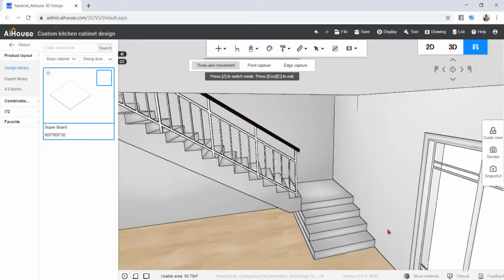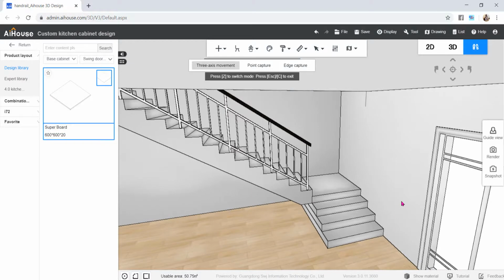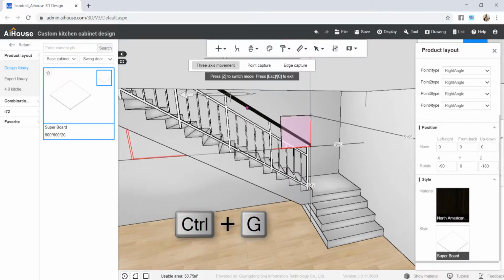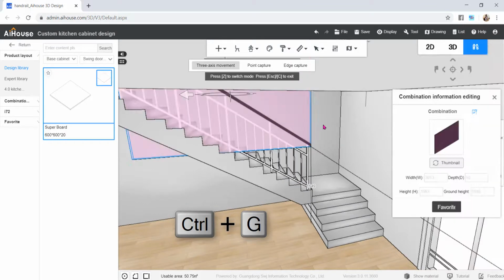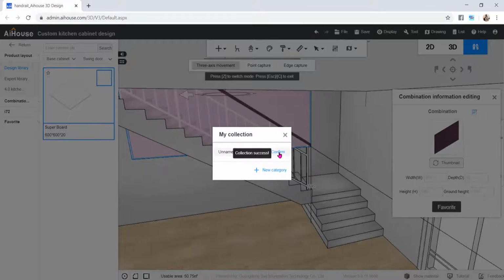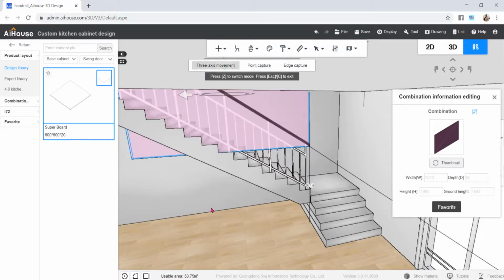When it's done, you can control and select both parts and control G to group it and add to your favorite, so that you can use it in your next project.